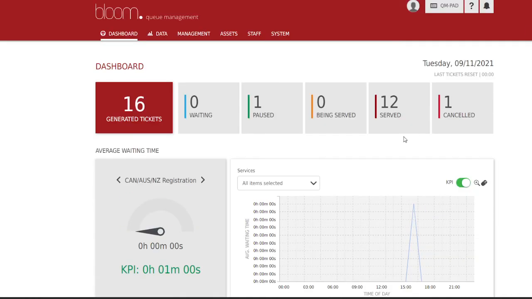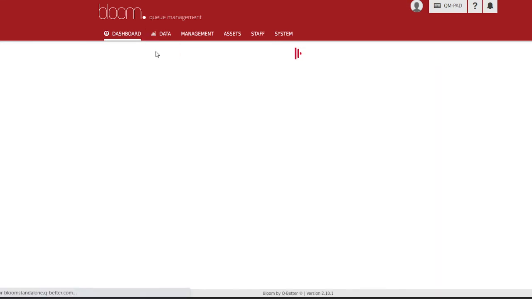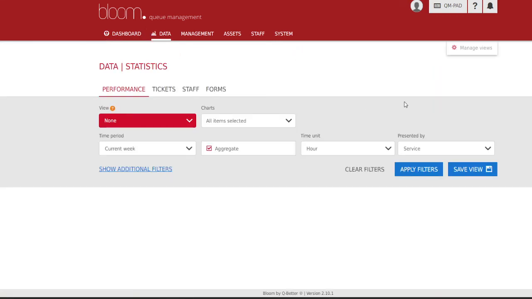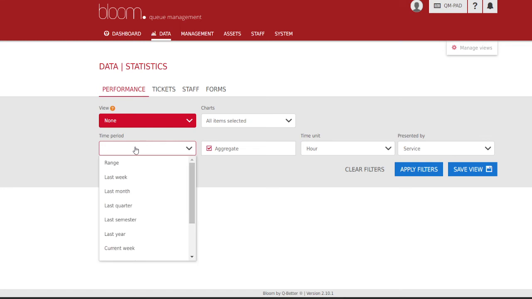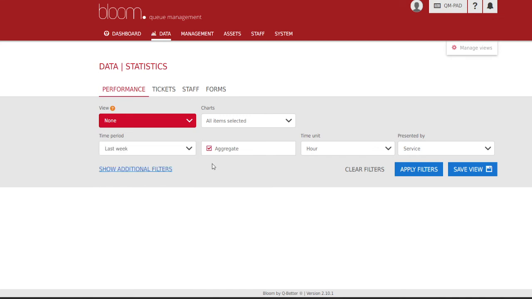And this is about the immediate, real-time information per location. If you want to go to statistics, as this account was reset to eliminate the problem of the IP, I only have information here from today. So you can see all the performance, either general performance, per tickets, per staff, and forms. You can choose the period of time. You can aggregate services, and you can see per day or hour depending on the time range.